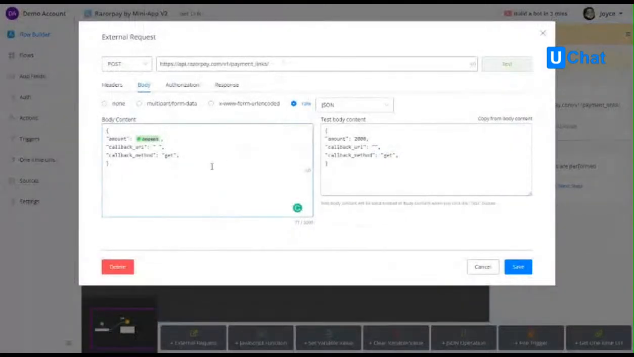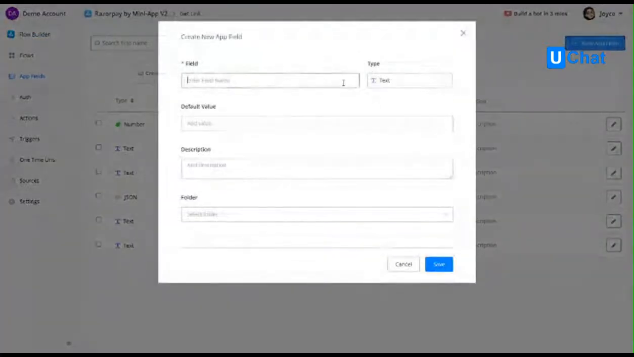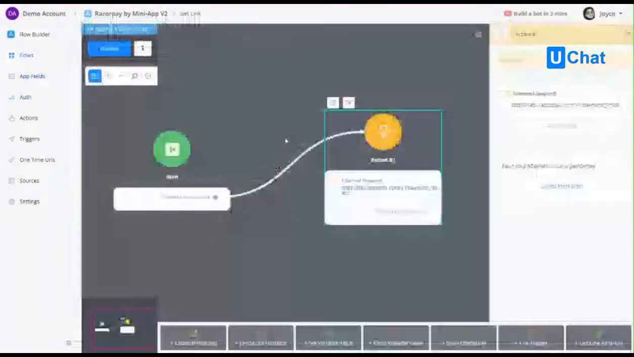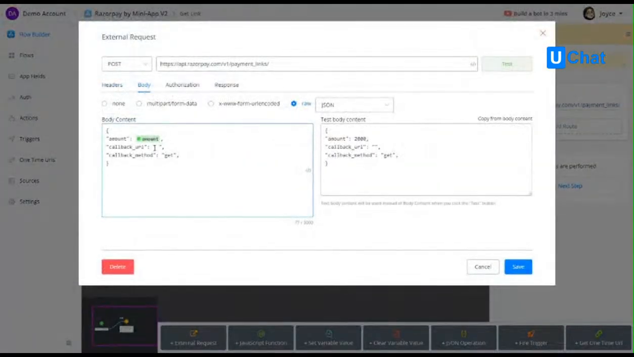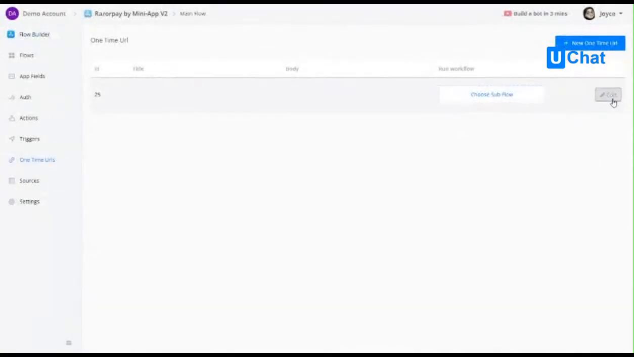Alright, so I would like to get a new one-time link. When I get a new one-time link, I'm going to send it to Razorpay as a callback URL. Okay, get method, remove the comma. So this is where I need to put the test link. Okay, that's why I opened another tab.